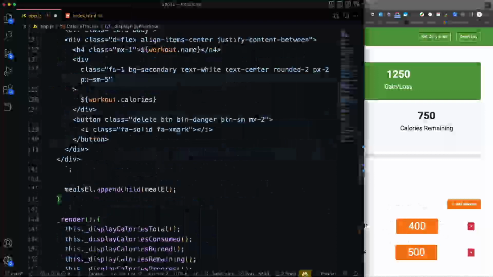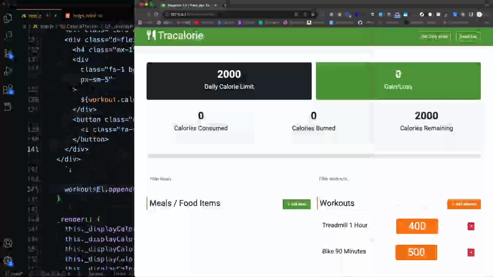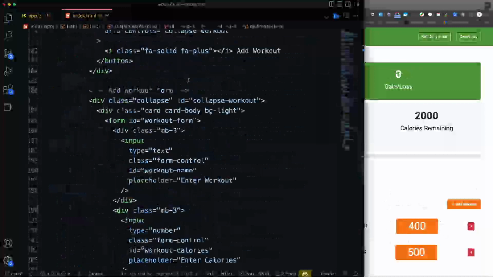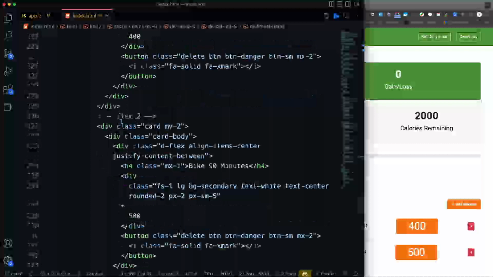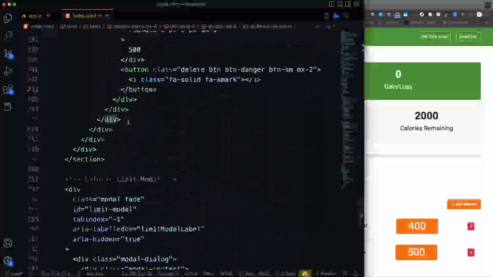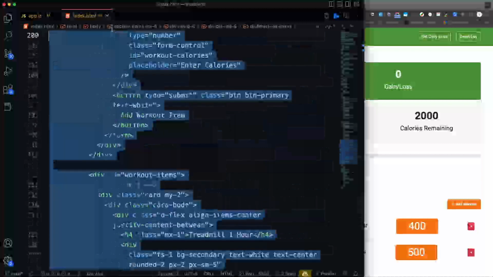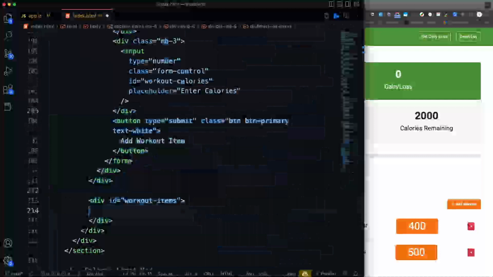All right, and then of course we want to append to workouts element, and we want to append the workout element. All right, so let's save that and try it out. Actually, you know what? I'm going to delete the workout items from here as well, the hard-coded stuff. So we have item 1, item 2, which ends here. So we'll just get rid of those. So you should just have an empty div here.